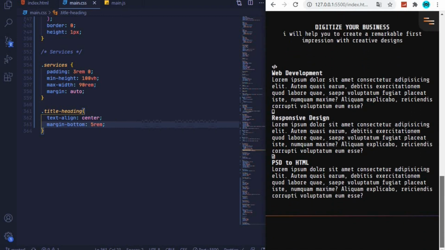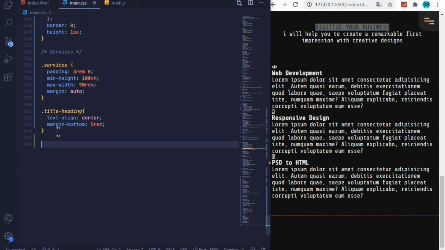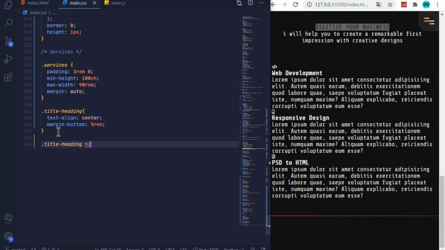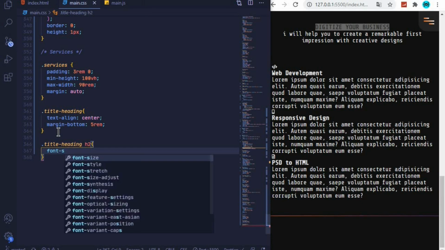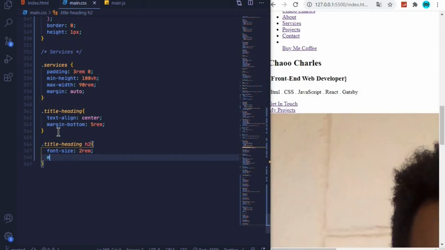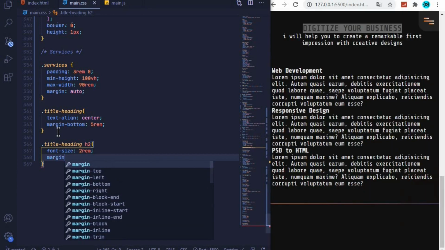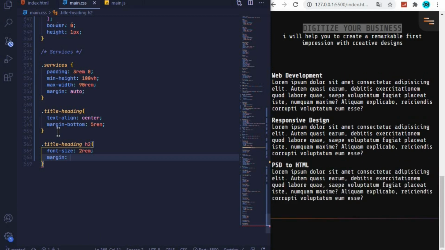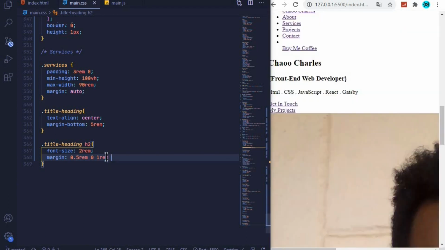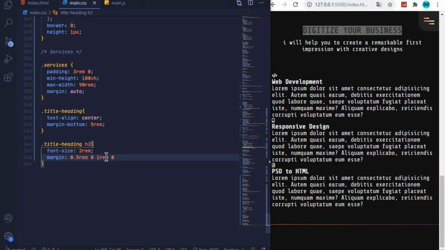So let's go ahead and select our h2, this one, "Digitize your business", and this will be .title-heading, and then we select the h2 tag, and all we will do is add a font size of 2rem and a margin. Top will be 0.5rem, right will be 0, bottom will be 1rem, and left will be 0. So this will create a spacing between these two.